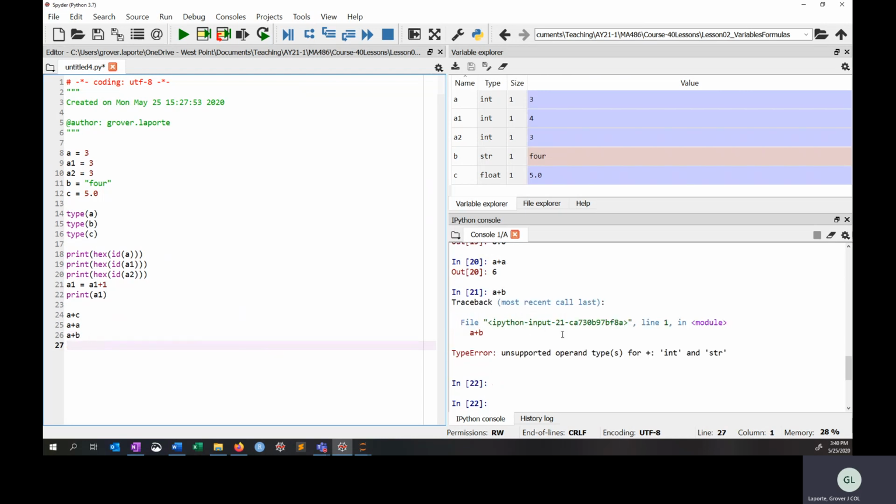So this is our first error. Maybe I had an error above, but this is the first one that I meant to do. So type error, right? That's telling you that there is an unsupported operand type. An operand is the A and the B, operands for the operator plus. So for this plus, you can't have an int and a string. It just doesn't make sense to the computer.